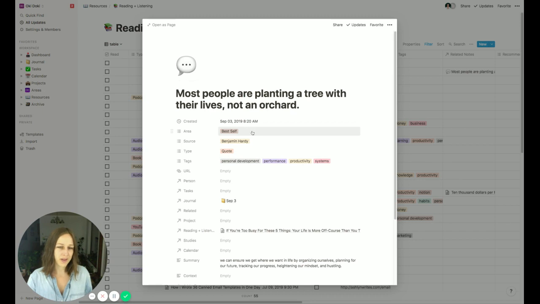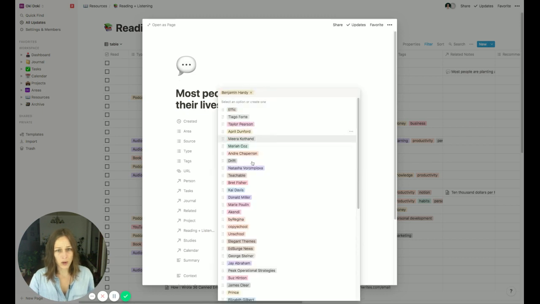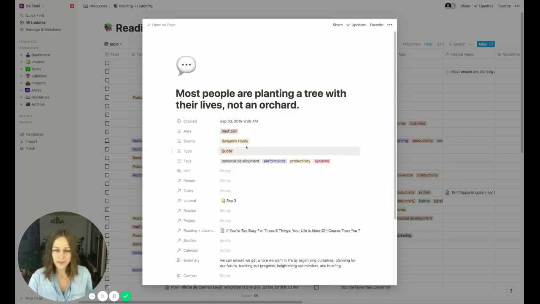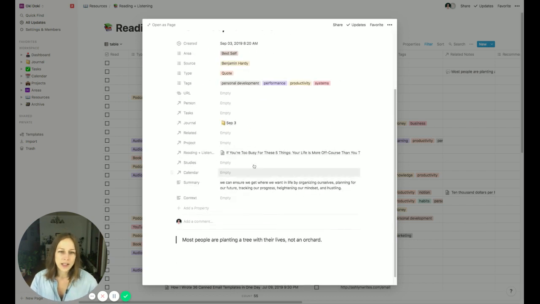You might have different ones. You might have habit tracking or volunteer work or what have you. I like to record the source. So who said that? I give it a type of quote. And again, I have templates for all of these as well. So when I'm saving something as a quote, it automatically saves this little icon here. And you can see that the relational database, it's connected back again to that reading and listening. So there's a relation between those two databases so I can jump back and forth.